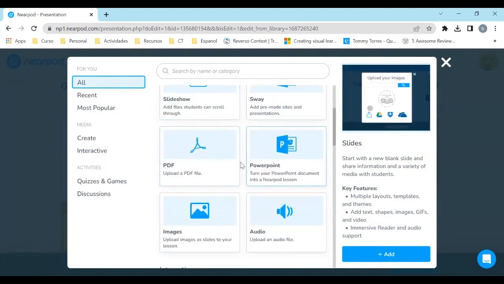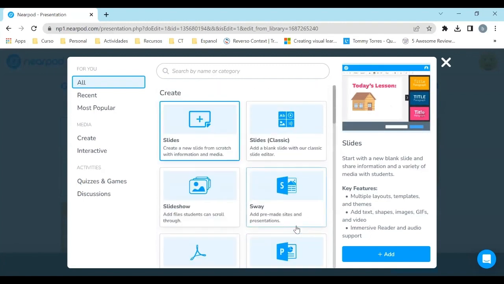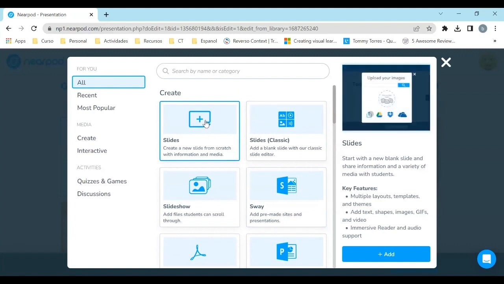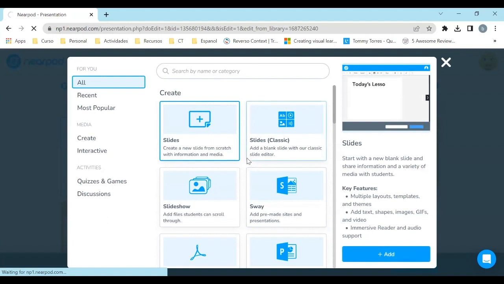You can add a PDF also, by the way. You can add a PowerPoint, you can add images, you can add audio. There's a whole lot of content that you can keep adding to your lessons. But again, what's the point of customizing it so much when it's already ready? Okay, so I want to add a slide just to show you. I'm just going to tell you how it works.